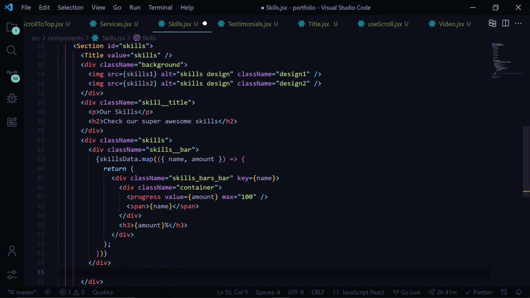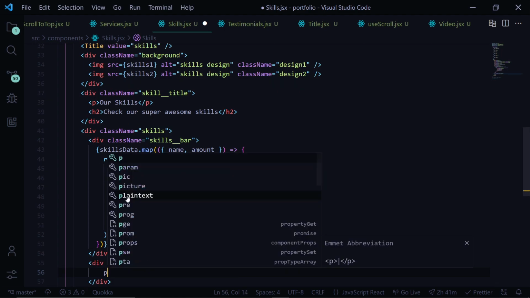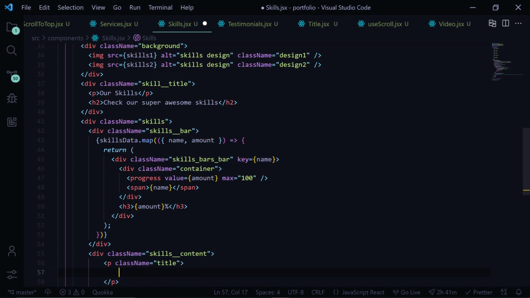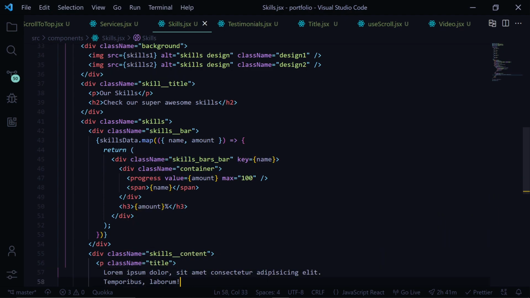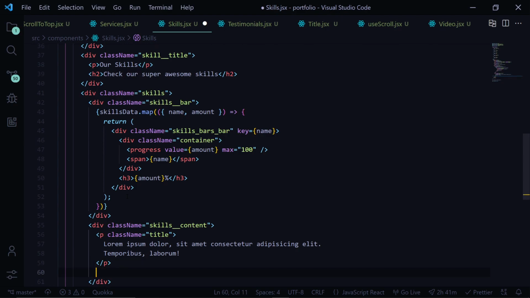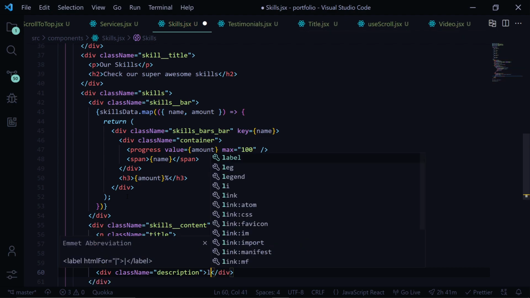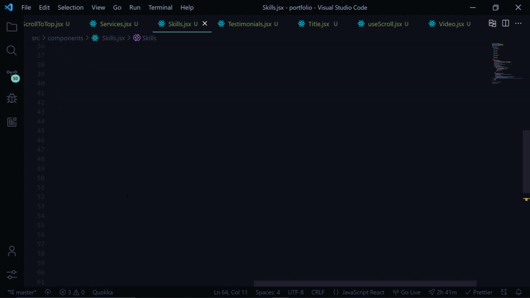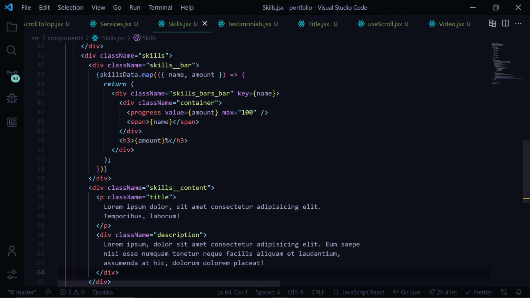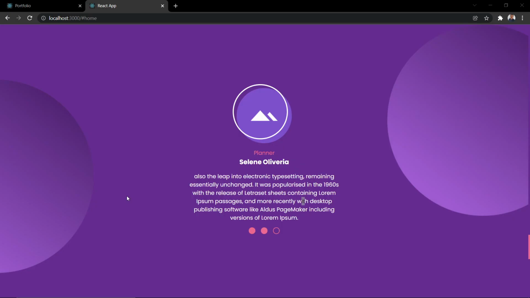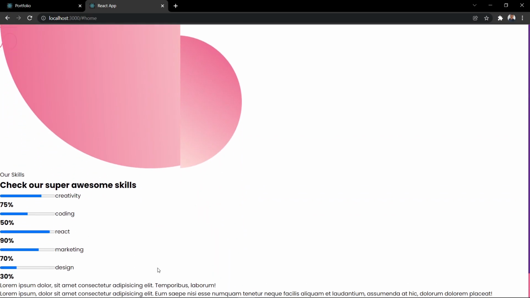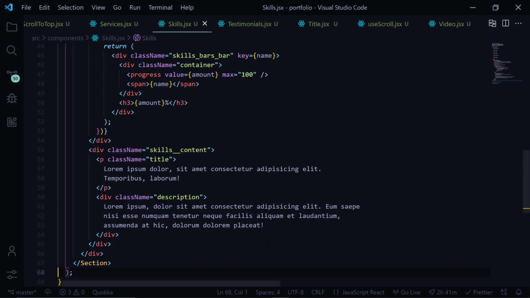Then we have the skills content. We have the P with title. We have lorem 10 for the demo content. We will have description. And this would have lorem 25. Save it. That's done. So our markup is complete. You can see that we have our markup here. Now let's style it.